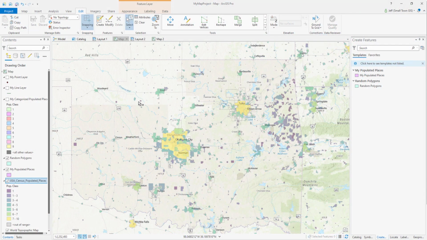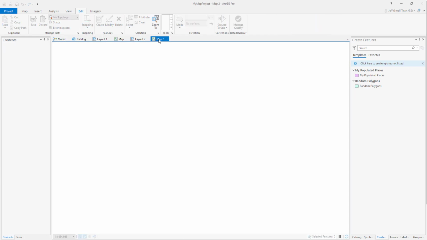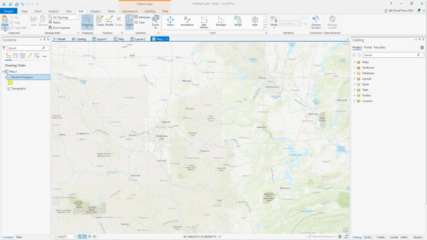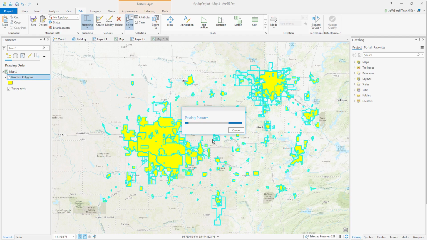We can also paste features to another map in the project. Let's select some features. Copy. Activate the other map, click the drop-down arrow and select Paste Special, and then select our target layer. A few things you need to watch out for.